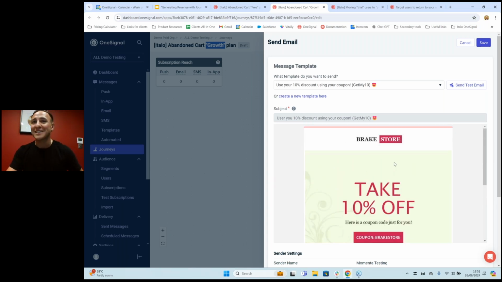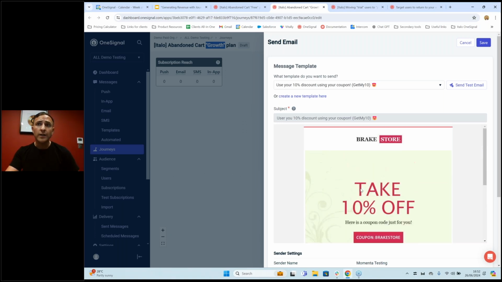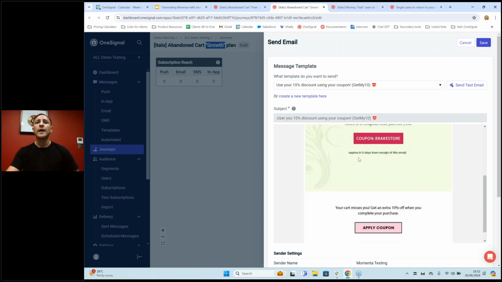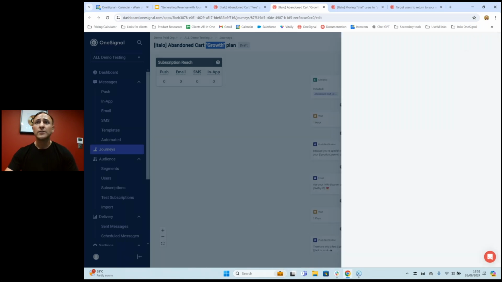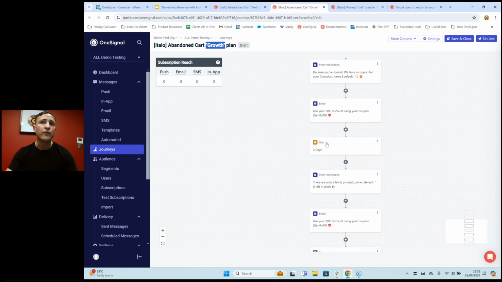So it's not the same brand as the push notification, but you can see here it's a very simple email with the coupon offered and a call to action. Take 10% off. Here is a coupon code just for you. We see the coupon expires in 5 days, and apply coupon. When they click apply coupon, let's always focus on directing them where they are going to actually use the coupon in order to purchase the product that they have abandoned in the cart. So we have a push notification at 1 hour, an email as well, and then we wait a couple of days before sending a second reminder.